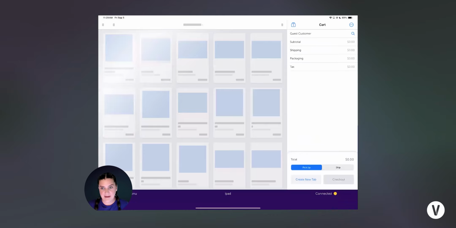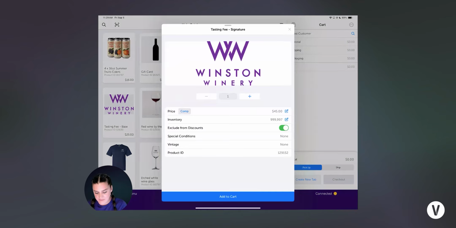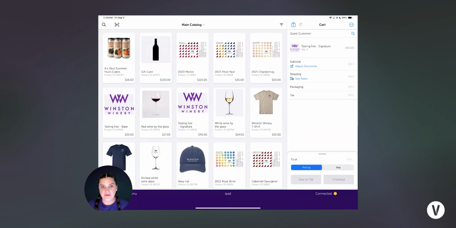So I hit done and I'm back in my cart. So I want to show you our other function, which is called tabs. So from here, let's say I have a group walk in and they want to do some tastings. I'm going to select a few tastings for them. And they're not ready to settle up their cart yet, but they want to continue tasting. So I'm going to go ahead and do save to tab instead of checkout.